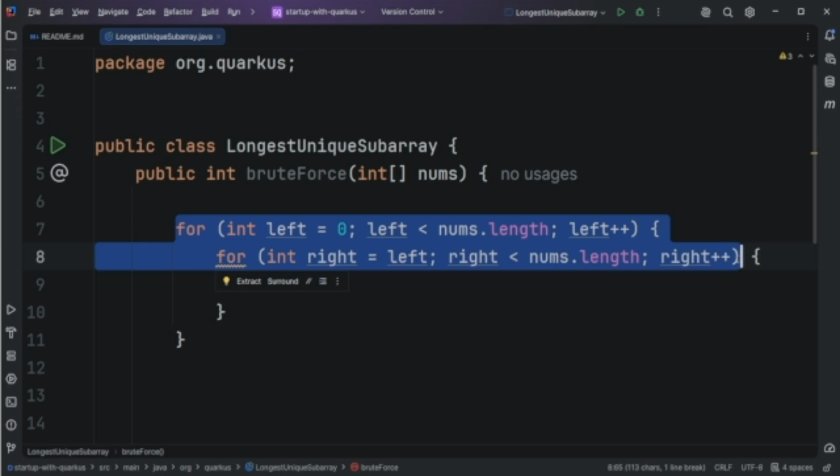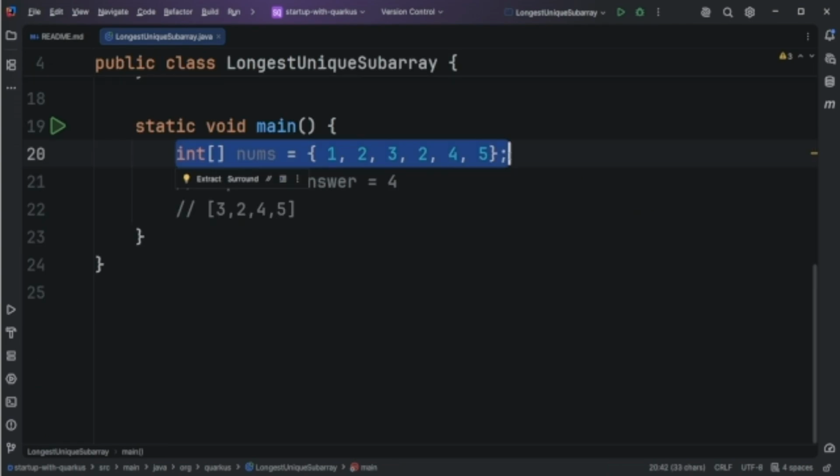This nested loop solution works. But once the data set grows, this approach becomes a serious performance problem. The repeated scanning is actually the problem. Let's solve the same problem first with brute force, then we optimize it with sliding window.